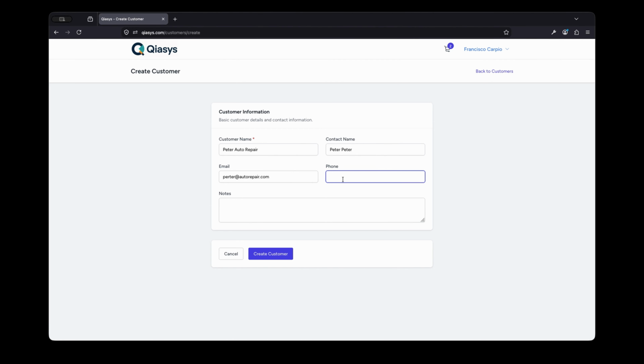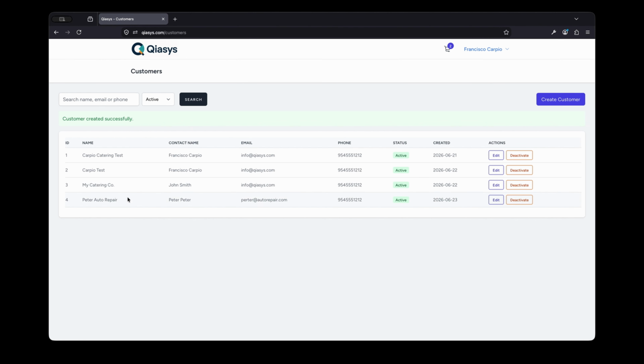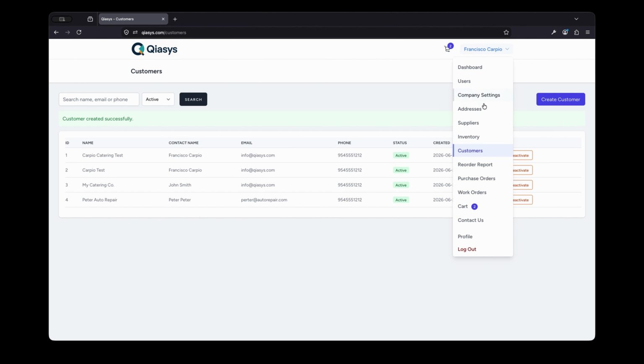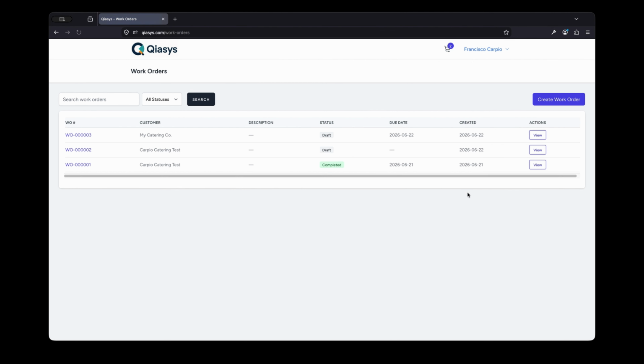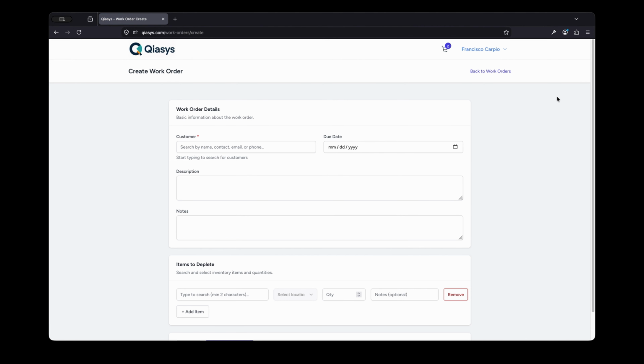His phone number is gonna be a nice fake number. Notes, we don't need anything here, so we're just gonna create the customer. And here it is, number 4, Peter auto repair. We got it. So now we can use Peter auto repair to create a work order. So let's go to work orders. And we're gonna create a new work order.